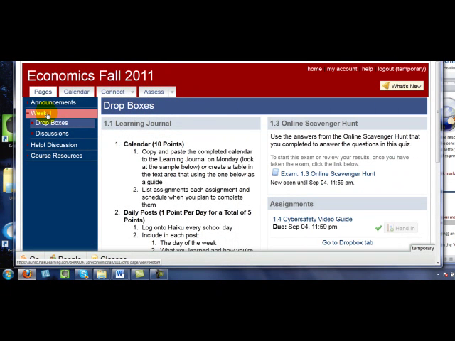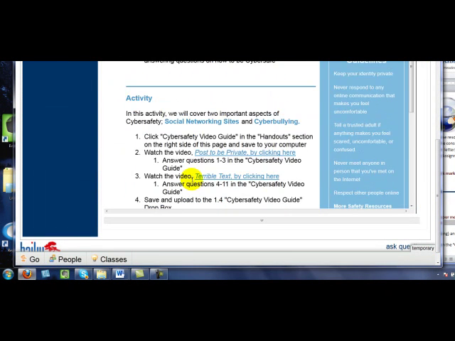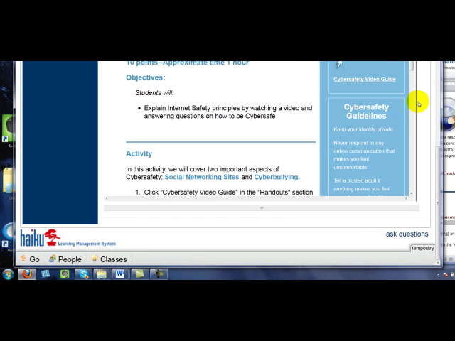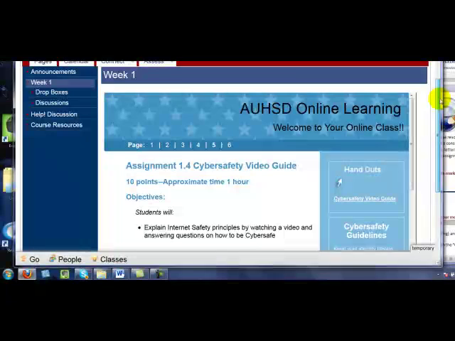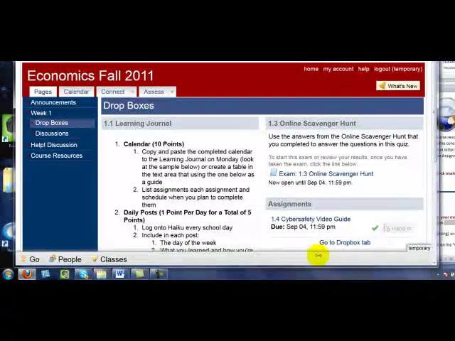Let's look at the next assignment. The next assignment is the Cyber Safety Video Guide. In this assignment, you're going to download a video guide, which is again over in your handout section. You're going to watch 2 videos and fill out or complete the video guide. You're going to save it when you get done, and then to turn it in, you're going to go to the Dropboxes tab. You're going to go to Cyber Safety Video Guide. You're going to choose Hand In.